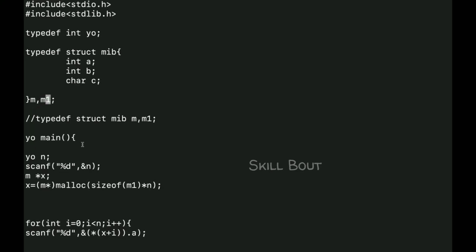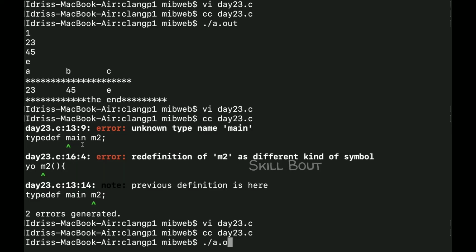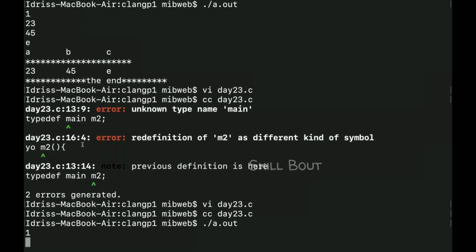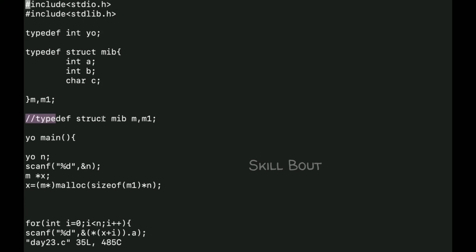Now I go here: one structure having three names. That is what I'm telling. Now I can compile this with cc and run ./a.out. I'll enter 1, 45, 67, and u. So everything is done. Got it? Compare with this: this line actually can be written in the structure itself, while writing the structure. Got it? Take down this.